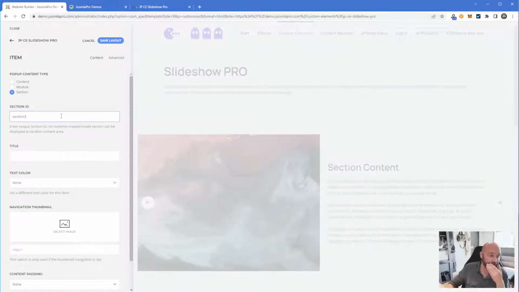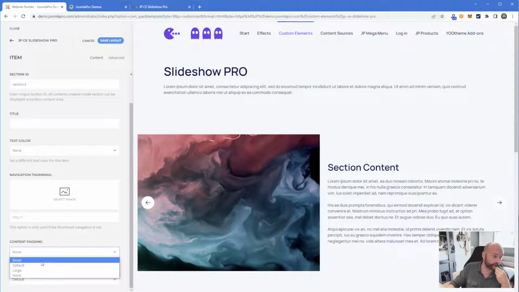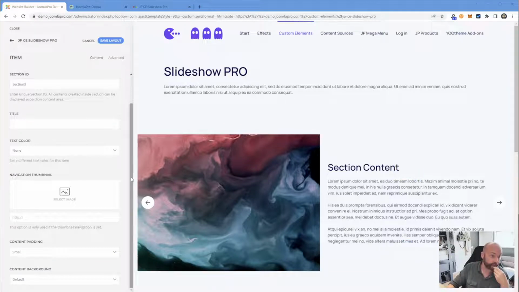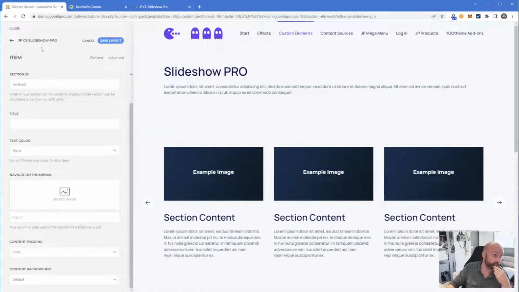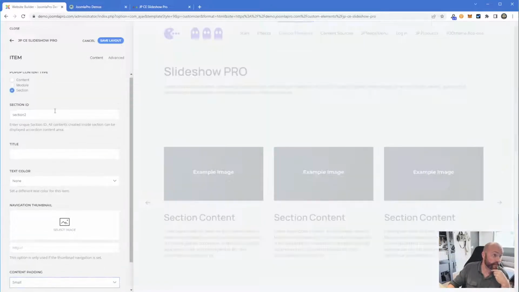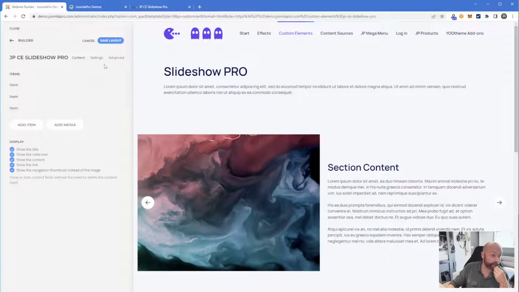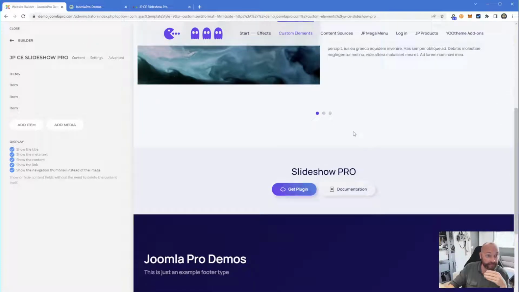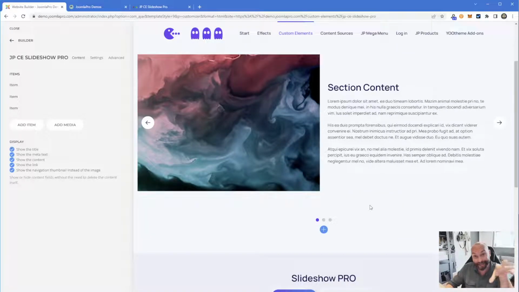Section 3. And I'm going to add a small padding to each and every one to get this little padding here, which is kind of nice. I think I missed doing that on the middle one there. So here we go. Now I've turned this page. As you see, all the sections are now integrated inside the slideshow instead.